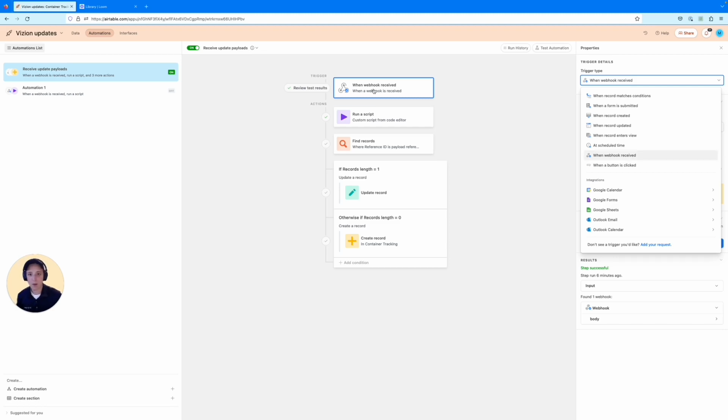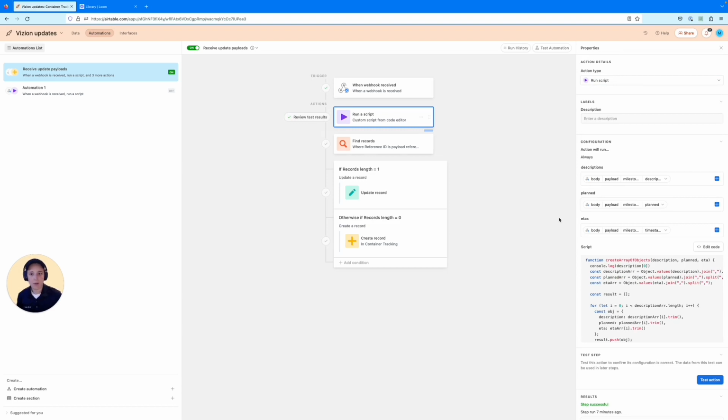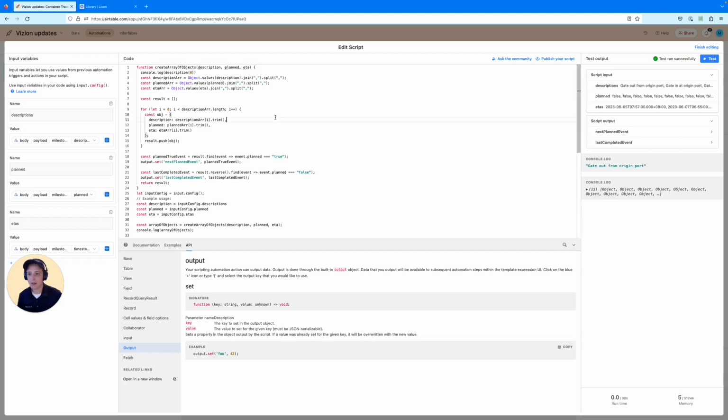After you've added the trigger, you'll need to add a new action and choose run a script. This part may look a little complicated, but really we just need this code snippet. This is JavaScript that will parse our JSON and pull out the nested objects that we need. Airtable makes it a bit difficult to access these properties, so we just need to use this workaround to run the script and get the data we need. This code snippet will be linked in the video description, so you can easily copy the code and paste it here.